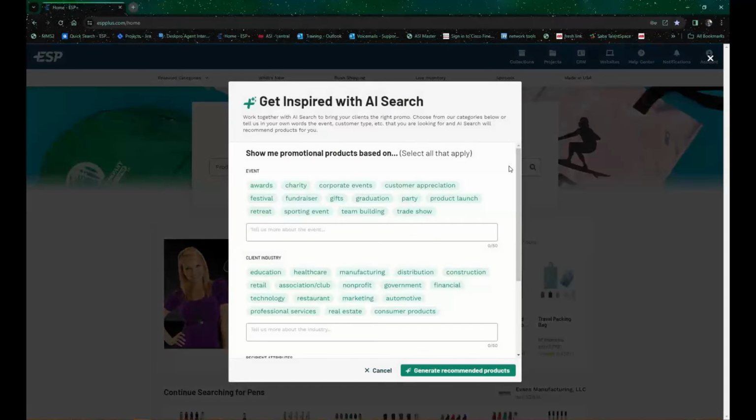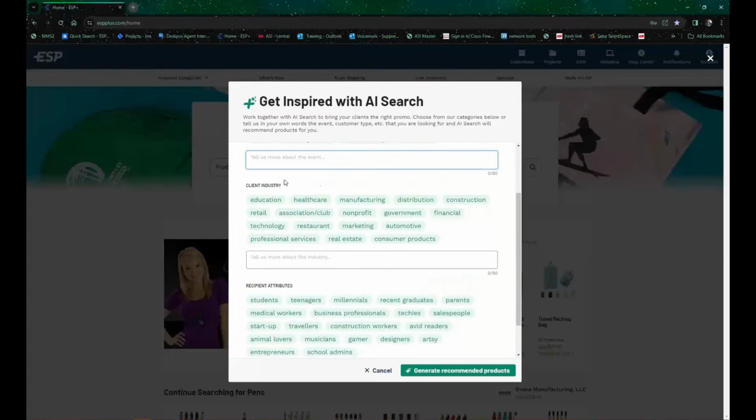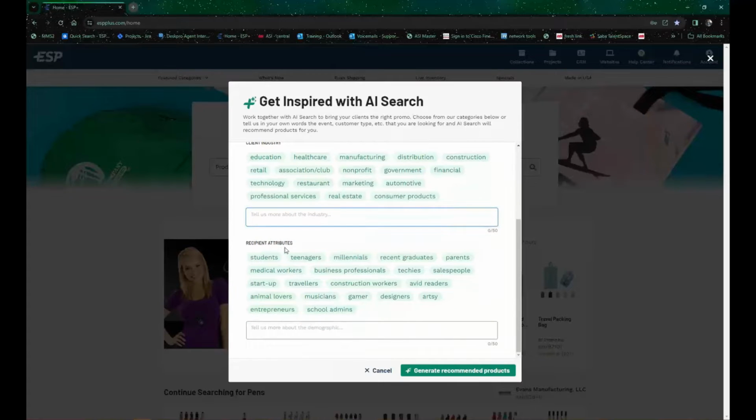So if you click on Get Inspired by AI, now you have the ability to click on an event. If any of the events you see here doesn't apply to you, you can definitely type a custom event in this box. Same thing with the client industry. If the industry is not what you're working with or is not part of the event you're trying to create or search for, you can use the box here to type the client industry or the industry that you're trying to search within. Lastly, the recipient's attributes.